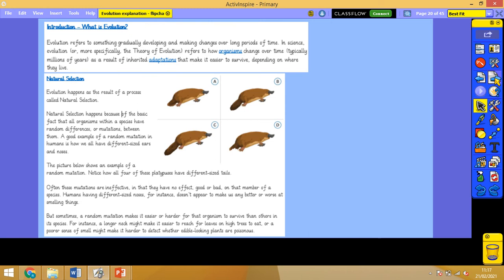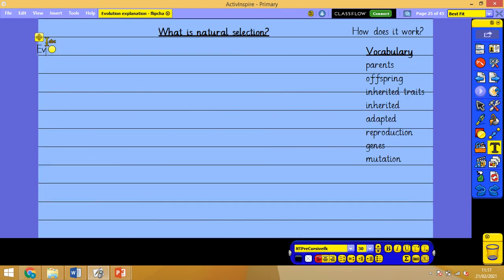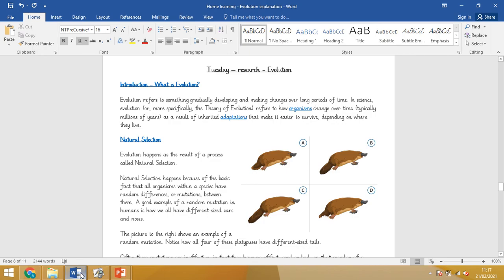So the first thing I'm going to do is just define evolution. So evolution is where things slightly change to adapt to their environment over a very long period of time. Okay? So that's my first little bullet point. Rather than go backwards and forwards, I'm just going to go on to this one. All right, and you can see that's what it says there.